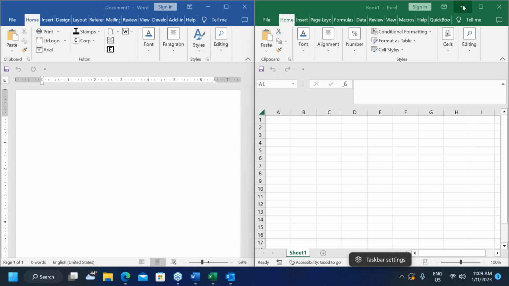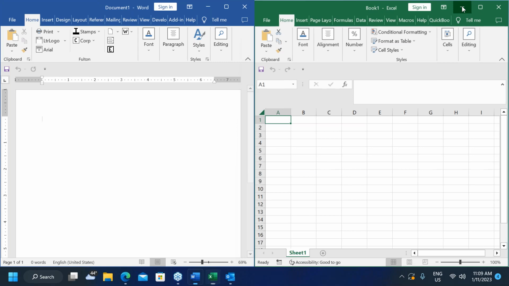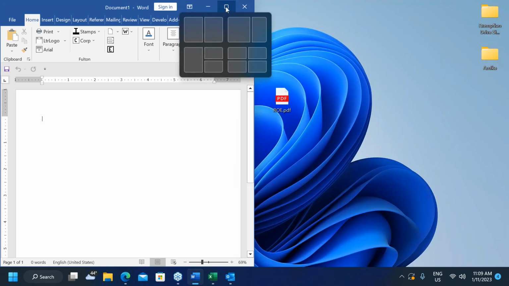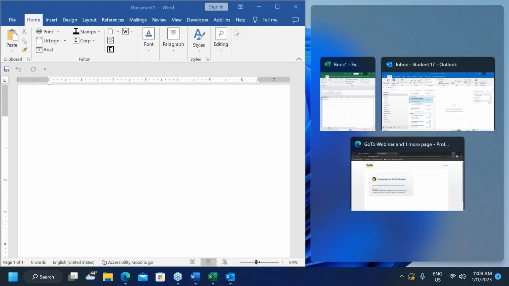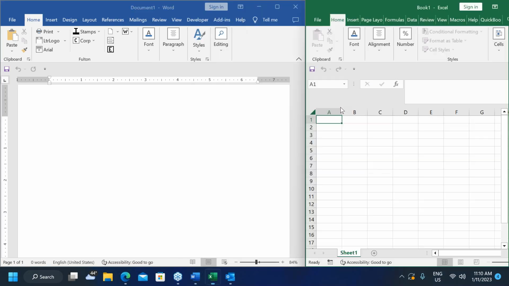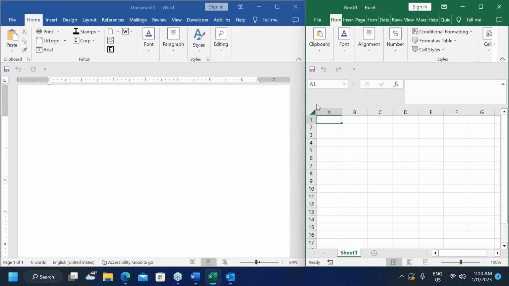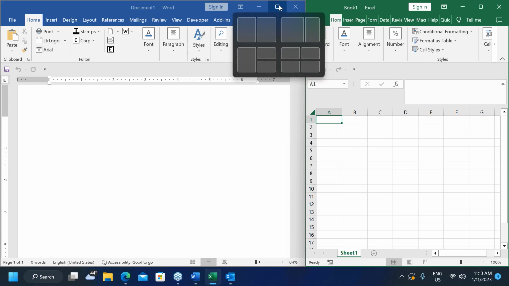Now I'm going to minimize Excel using this minus, and I'm going to go back to this icon again, and this time I'm going to choose this one here. What that's going to do is give me a slightly larger window on the left. And now when I click Excel, it's giving me one window that is slightly larger on the left. And you can tell that by looking at the layout, how it's going to show.